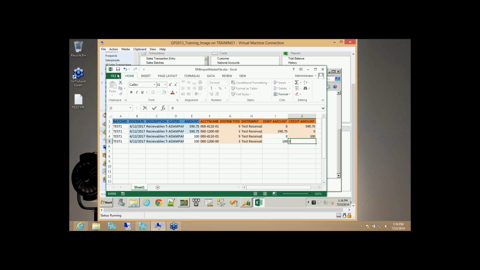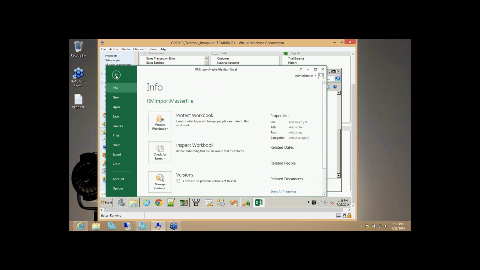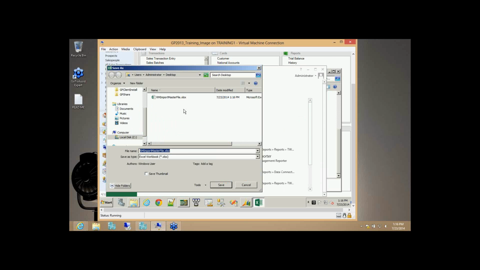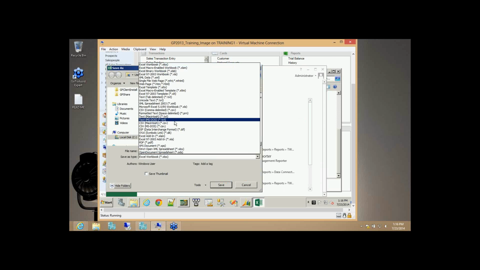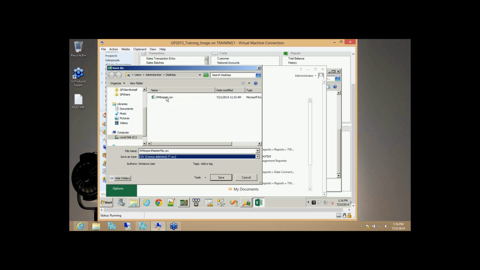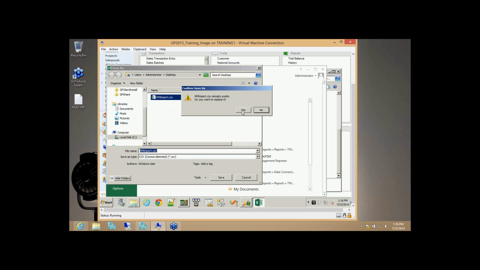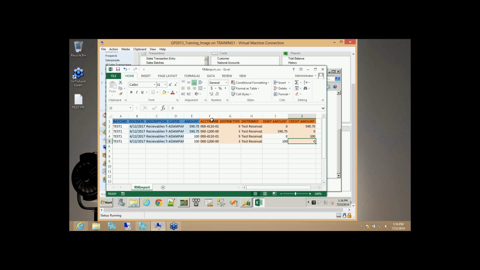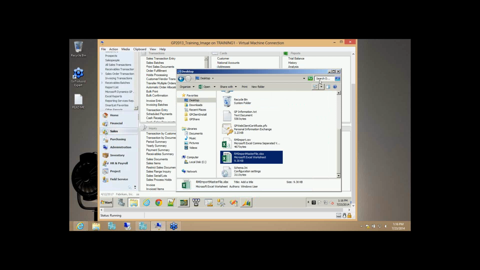Okay, so now that I have updated it, I'm going to save my Excel file, and then I'm going to do Save As, Desktop, change this to CSV right here, select my RM import, and save to overwrite it. Yes, I know it exists. That's fine. Okay. All right, so now that I'm done with my source file, on to Integration Manager.